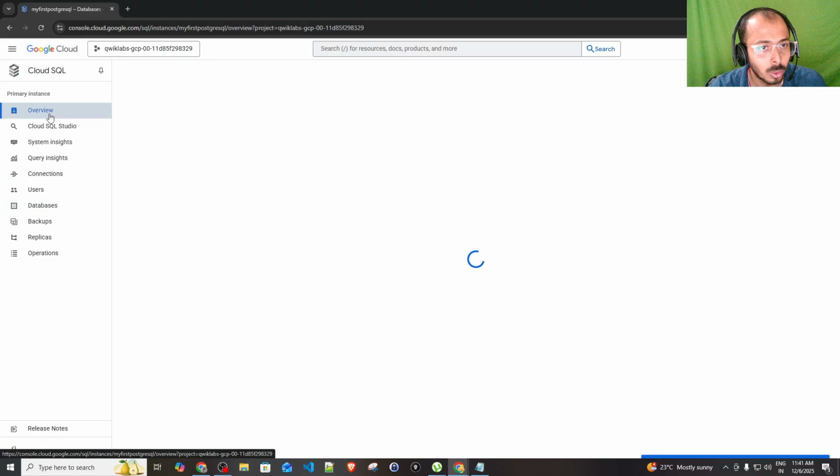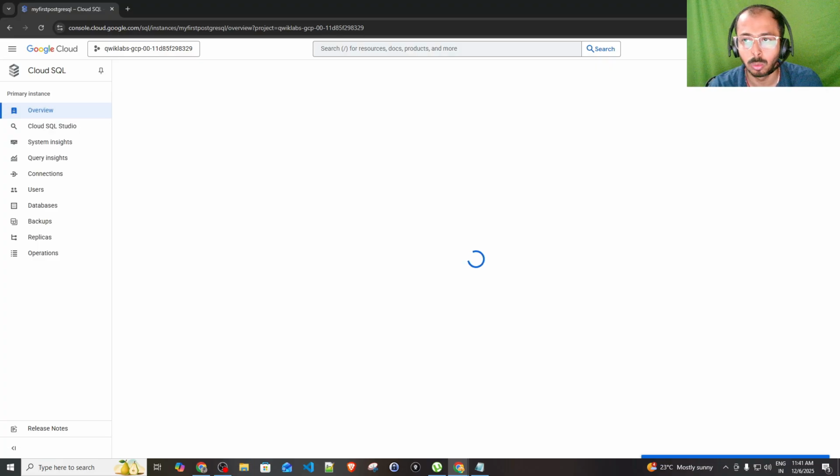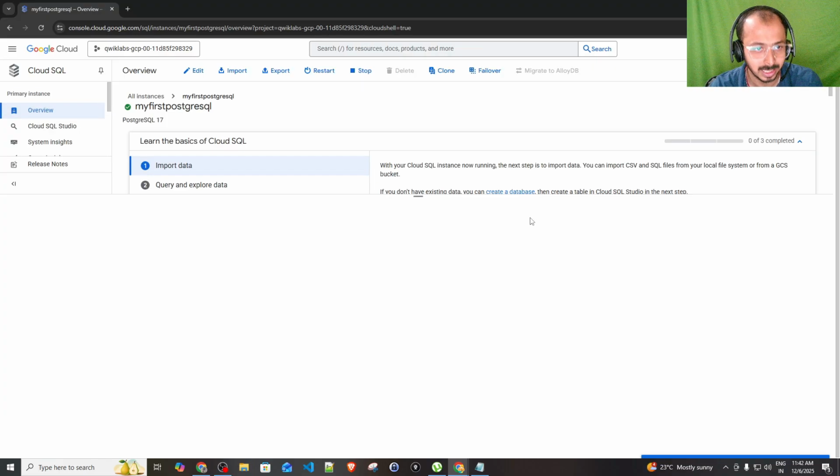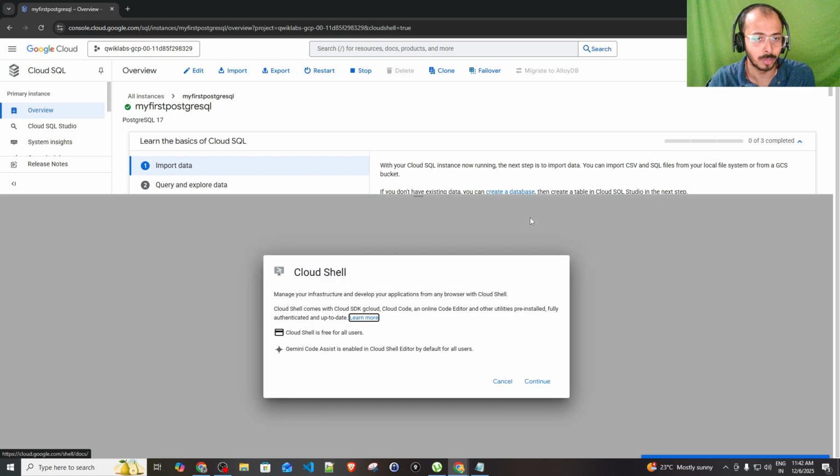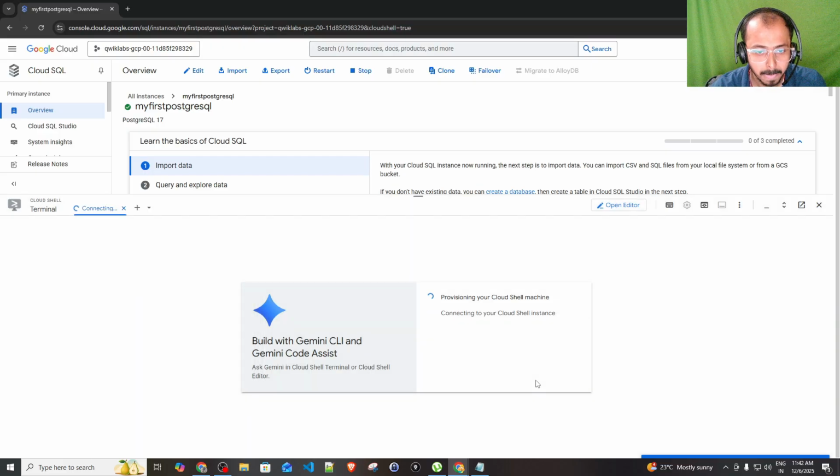Now let's go ahead and try to connect to our Postgres SQL instance, and then we'll create one database, add a few records to it, and do the query, similar to what we have done for our MySQL instance.